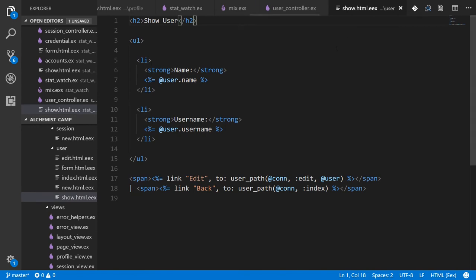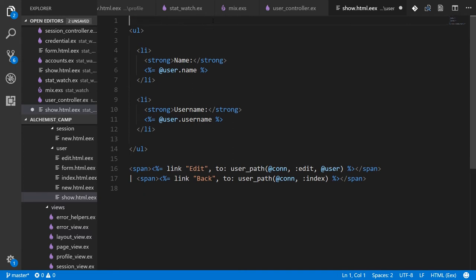Okay, so we've got a few things to do here. First of all, let's get rid of that default thing there. Now we're going to do something a little bit unusual. We're going to put some code into the top of this template. It doesn't display anything, but it will figure out if the current user is the same as the user ID. So current user, this is going to be a little bit complicated.